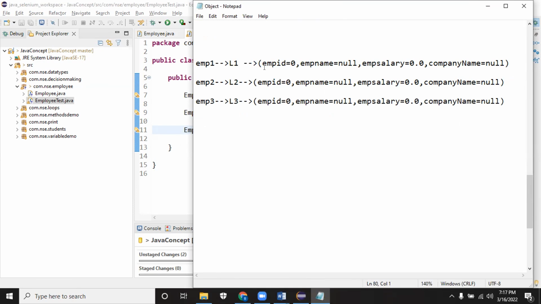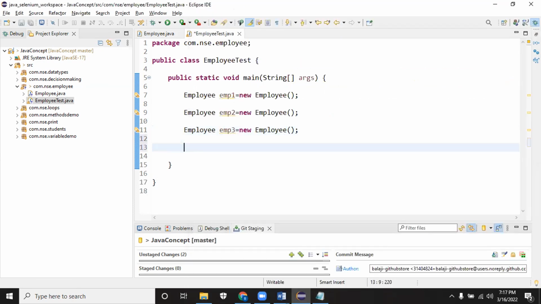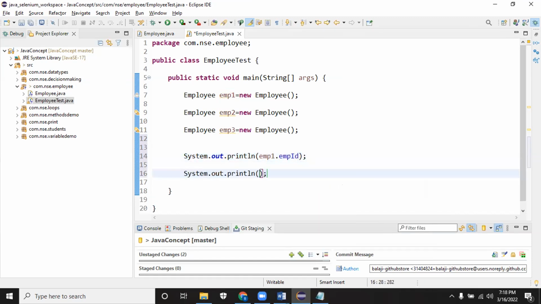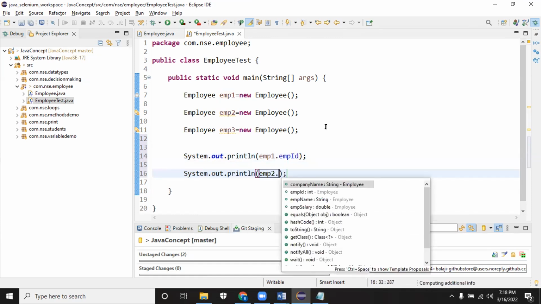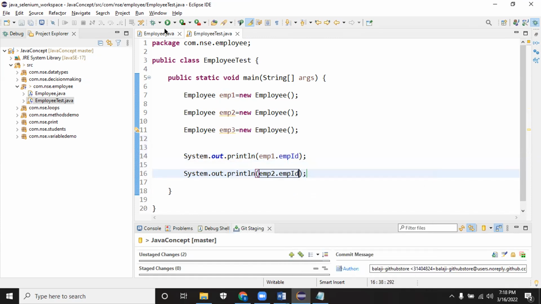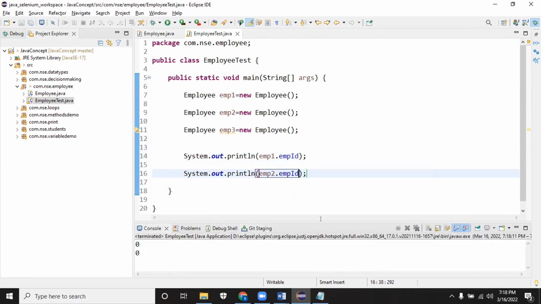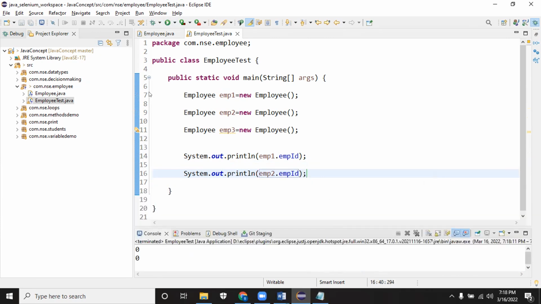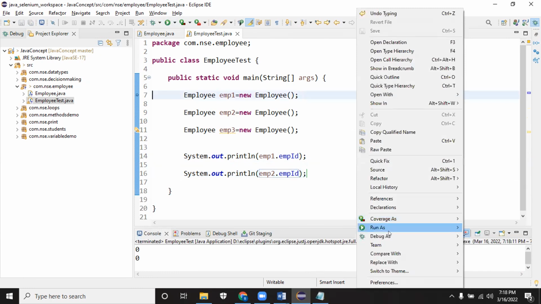If I want to access employee ID in the first object, then I have to use System.out.println here. You need to know the address: emp1 dot employee ID will give you the employee ID of the first object, and emp2 dot employee ID will give you the employee ID of the second object. Right now, all are going to be empty, like zero. It will be printing 0, 0. Okay. Now, let me put a breakpoint here and debug.